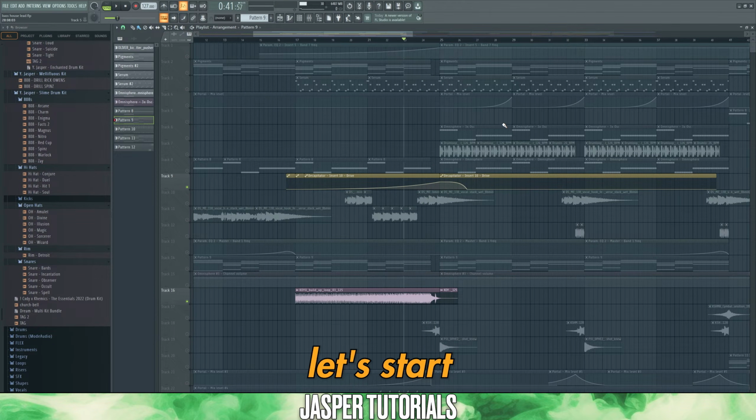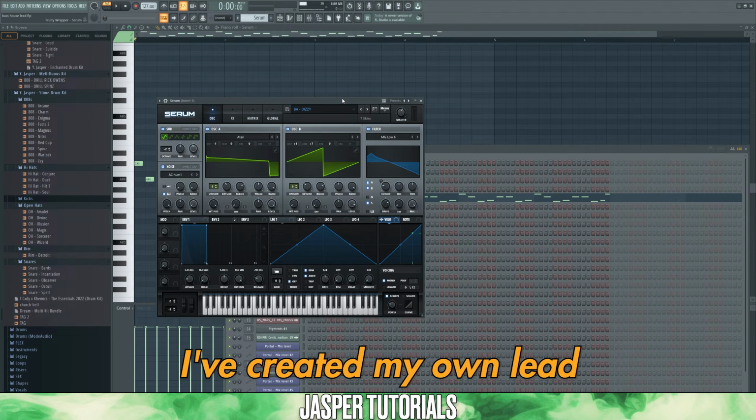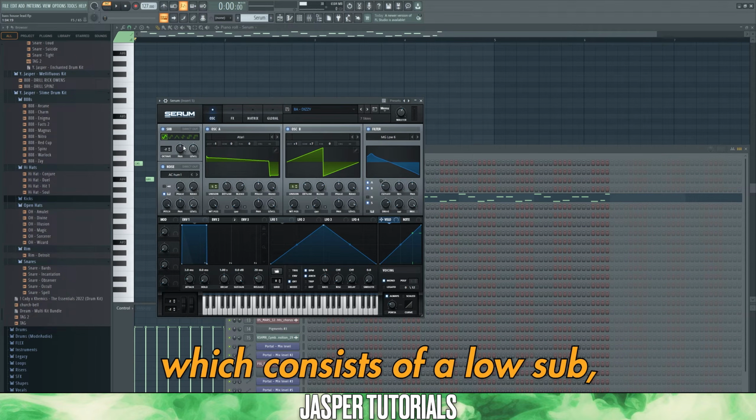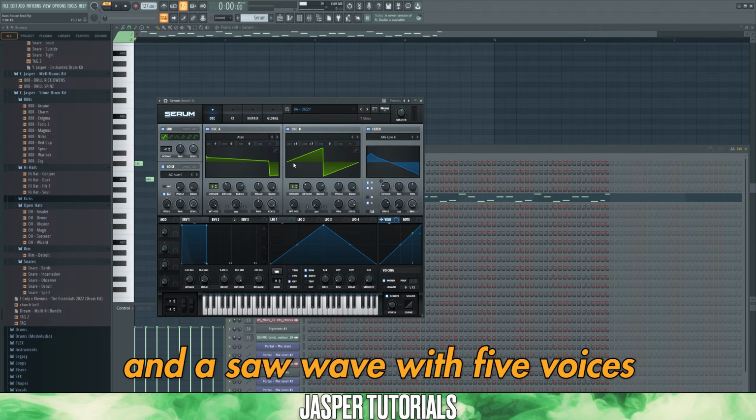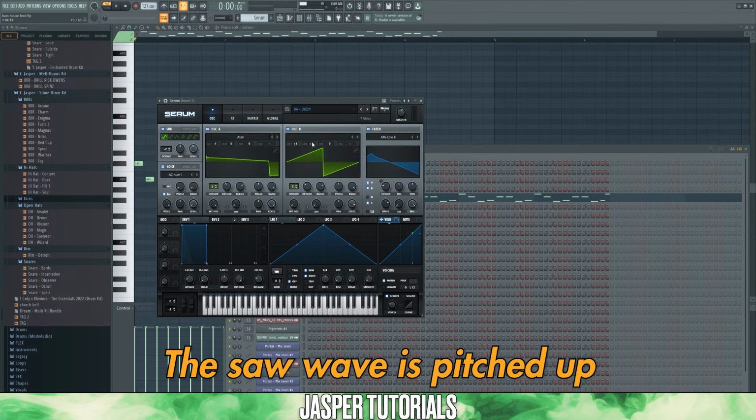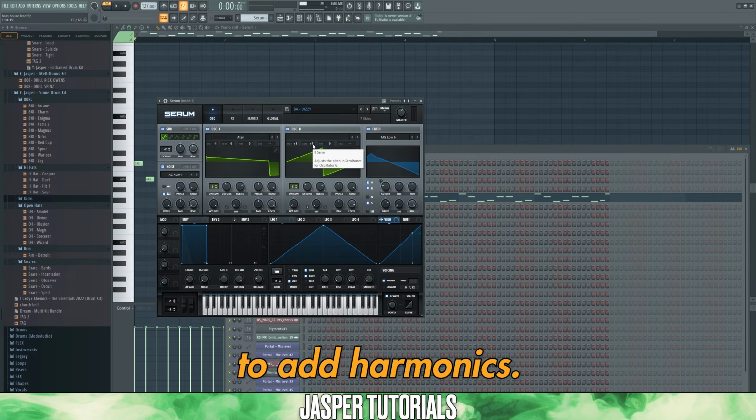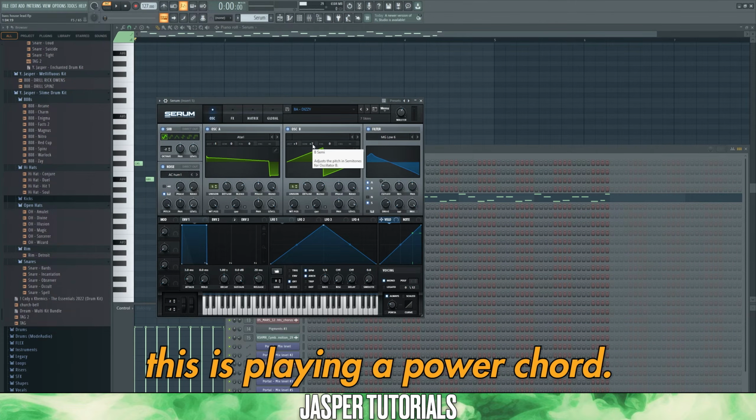For the lead, let's start working on our melody. I've created my own lead in Serum, which consists of a low sub, an Atari wave, and a saw wave with 5 voices and a small amount of detune. The saw wave is pitched up 7 semitones to add harmonics. Essentially, this is playing a power chord.